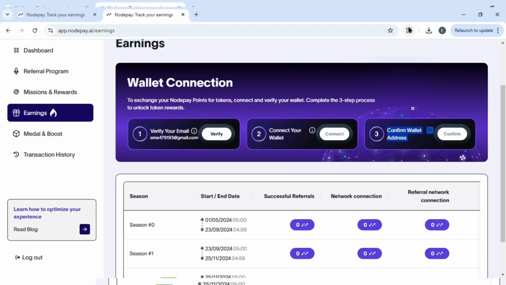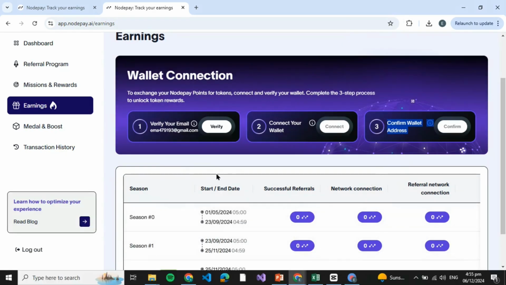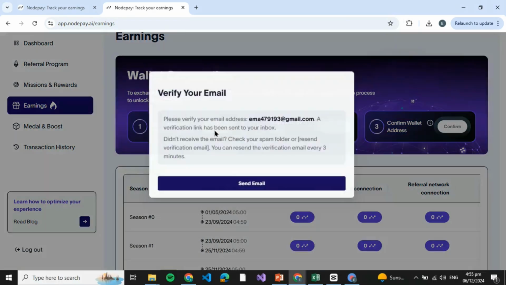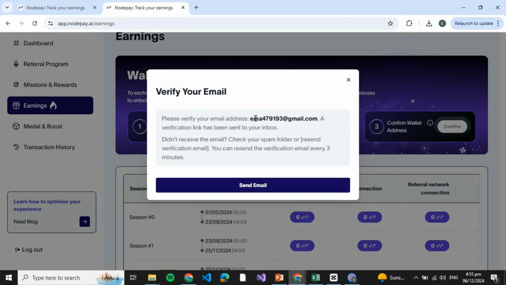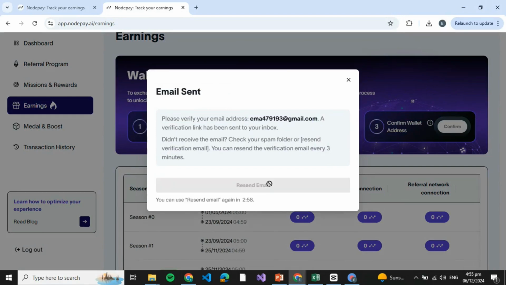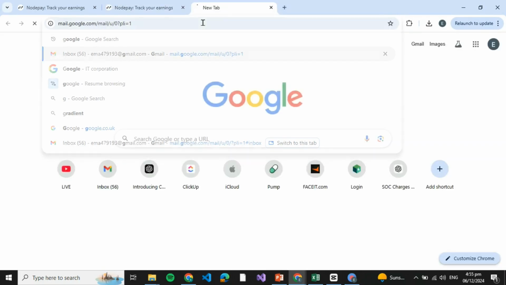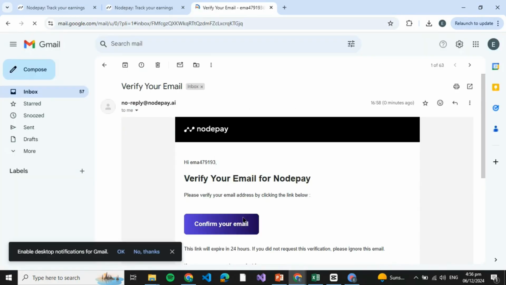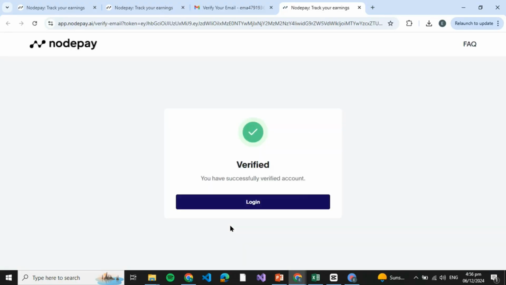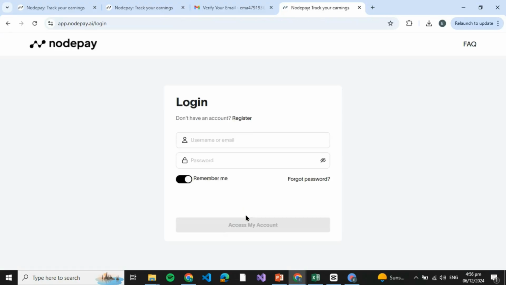So first of all, let's verify the email. In order to verify the email, you have to click on verify, and they say that they have sent a verification email to the email address that you have provided. So you can click on send email and the email would be sent, and now there's a timer at the bottom. So what you have to do is go to another tab and search for your Gmail. Now here you can see that I have received this email, so you have to click on confirm your email address and you will be redirected to this interface that says verified.